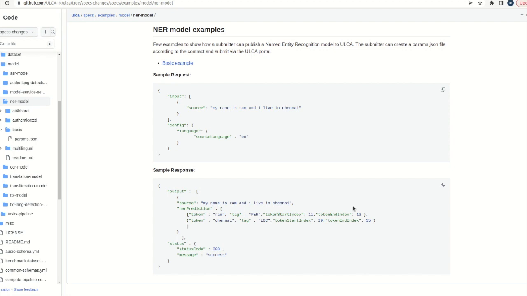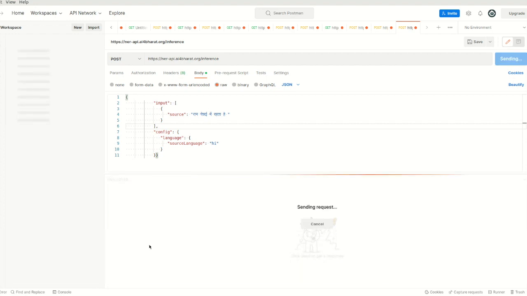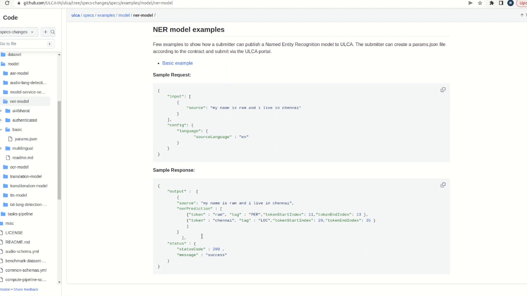Once you have made these changes to your API, please make sure to test it from Postman, so that the request will look something like this and the response will also be in accordance with the ULCA schema that we have discussed. Once it matches the schema that we have defined, we are good for the submission.